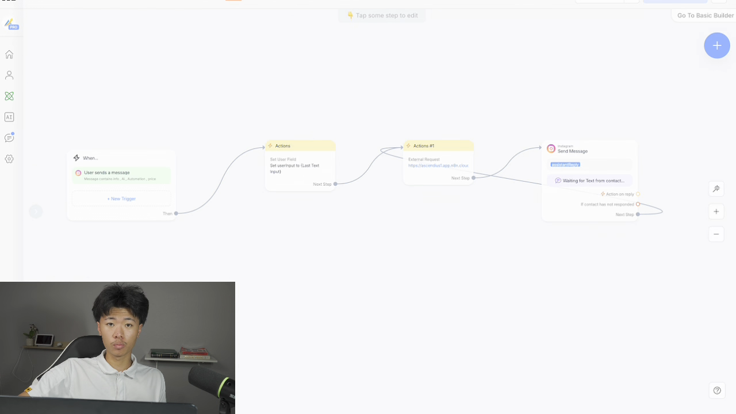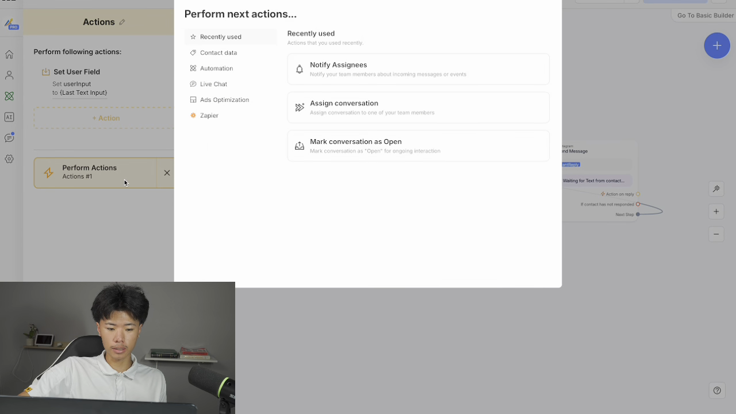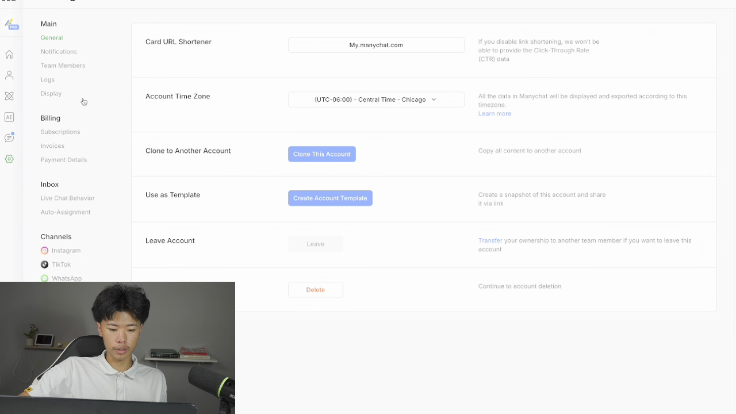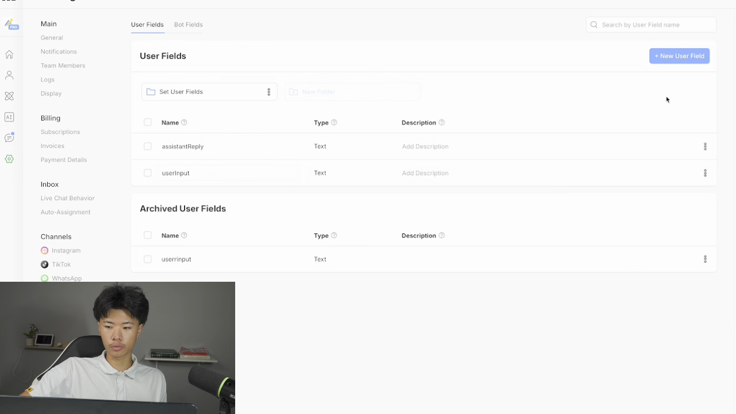Now, that's what we do in terms of ManyChat. I also want to show you guys how to create your set user fields as well. If you don't have this, come into settings, go into user fields right here, and create your user fields. Click new user field, and then hit assistant reply and put in user input. So that's pretty much it for ManyChat.